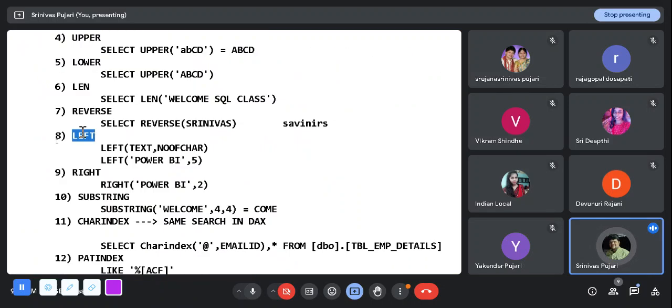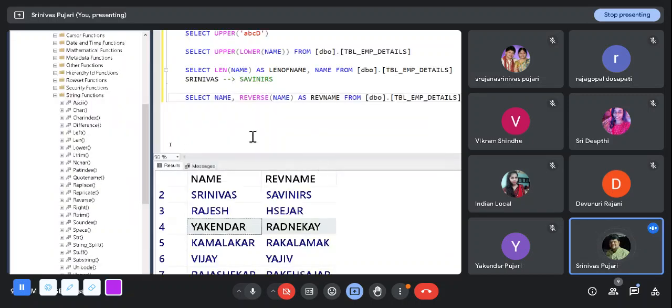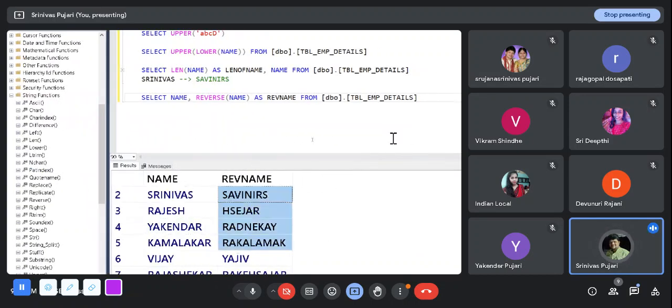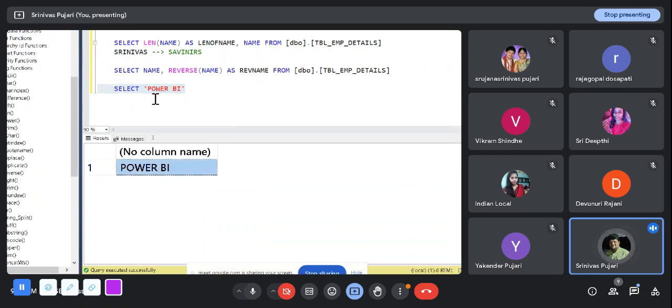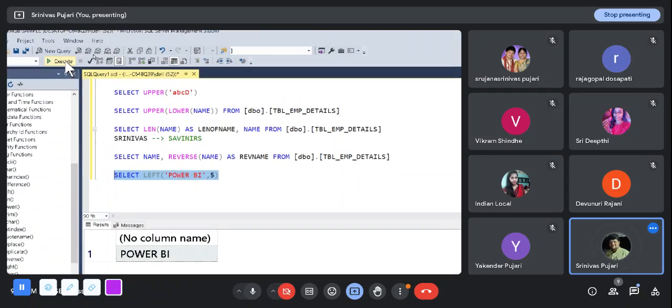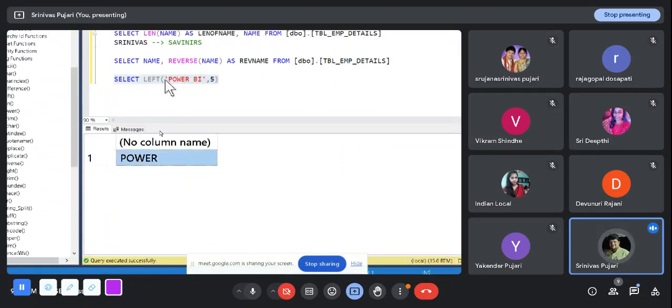Even the left and right functions are there. What will it do? From the left side, how many characters you want. Suppose we have a text like Power BI. If you want only the left 5 characters, you can give the left function, and you can see it is asking for the expression and then the number of characters. So how many characters you want, 5 characters. This will give the left side: 1 2 3 4 5, so 5 characters it is giving, right?